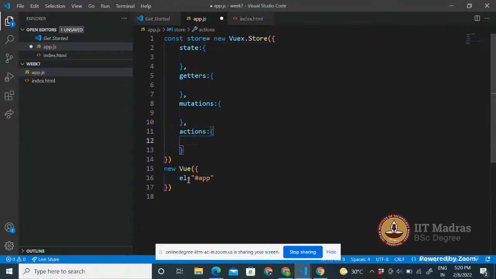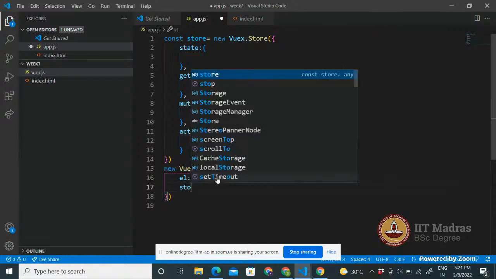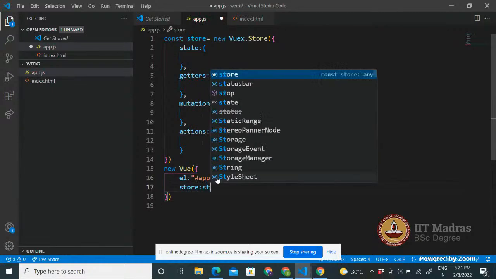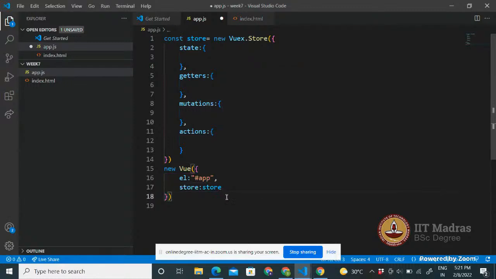Now, how does our app instance get a hold of all these state, getters, mutations? We have to include that in our app. So we say store colon. Okay.